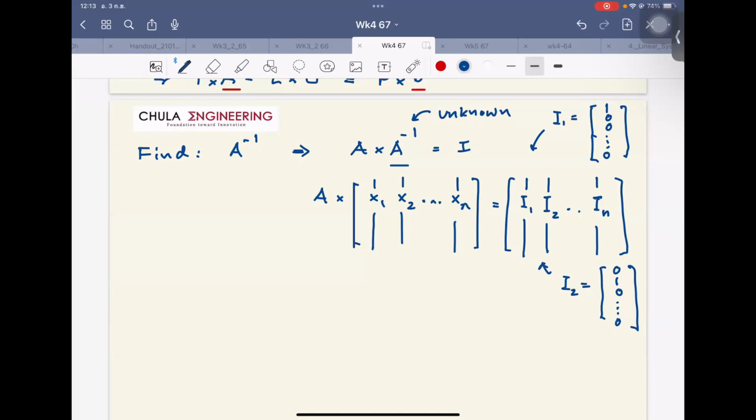Now it's like you have A. Now you have the problem that AX1 equals I1, right? AX2 equals I2, up to AXN equals IN. You have n systems, and every time you get the column of A inverse, actually, right? The column of A inverse.